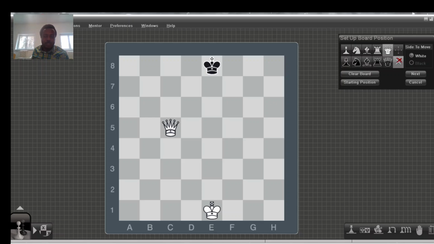The queen moves like a rook and a bishop. It moves vertically and horizontally. It also moves diagonally like a bishop. The queen cannot jump over its own piece. It's being obstructed by its own piece here, so it cannot jump over this knight.